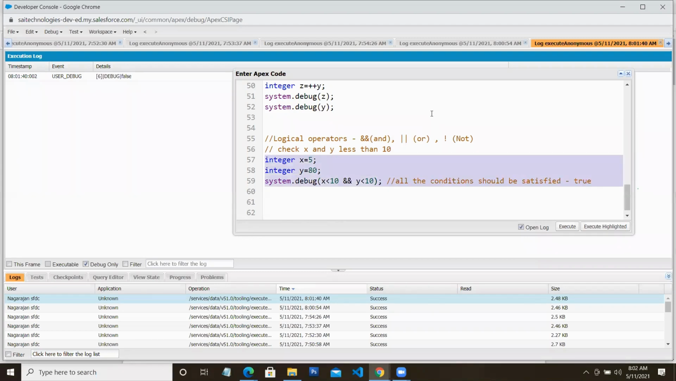Now I'm going to copy this. Nagarajan, yeah, please. Question? Yeah, please.